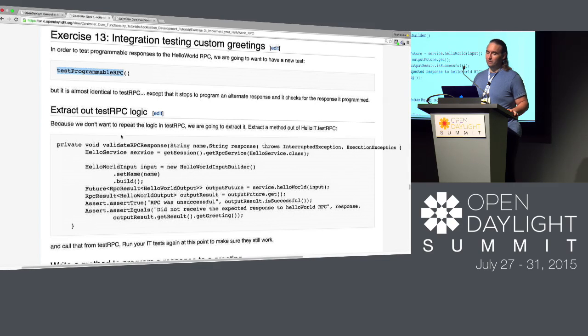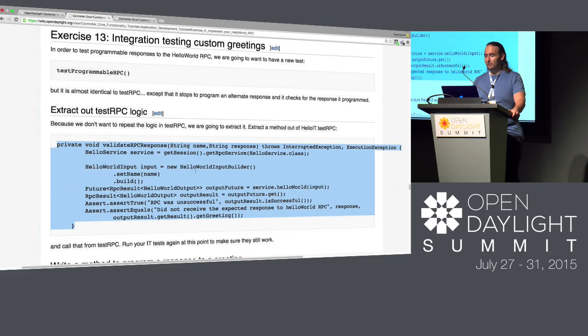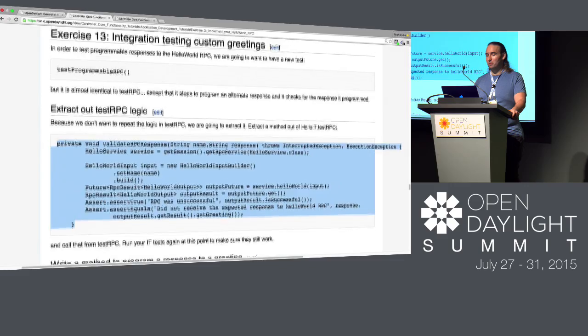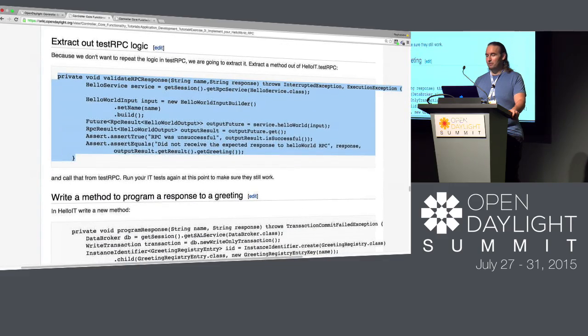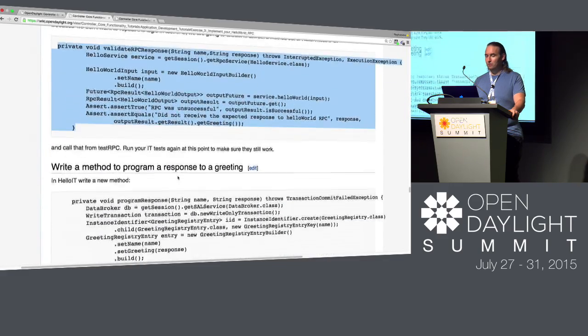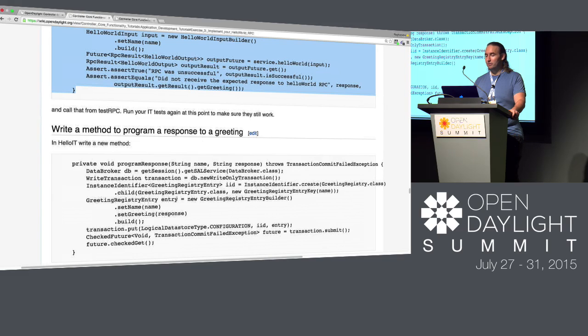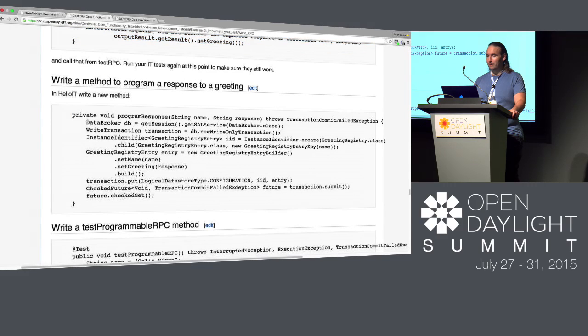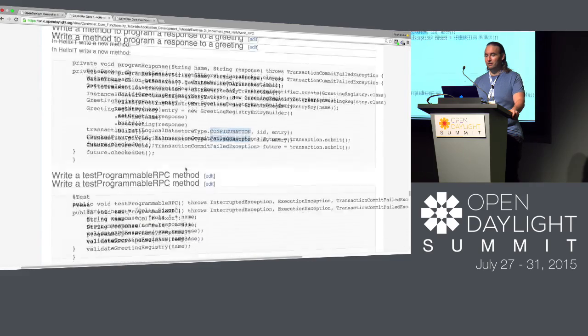So what you want to do is extract out of the initial test RPC the common set of logic into a method like this, which is validate RPC response, where you're doing most of the stuff that you were doing to begin with, but you want to use it both in test RPC and in test programmable RPC. And then you want to write a method to program a response to the greeting, which basically goes through, gets the data broker, does a write transaction, and writes to the configurational store. So that's how you program in test programmable RPC the response that you want to see.